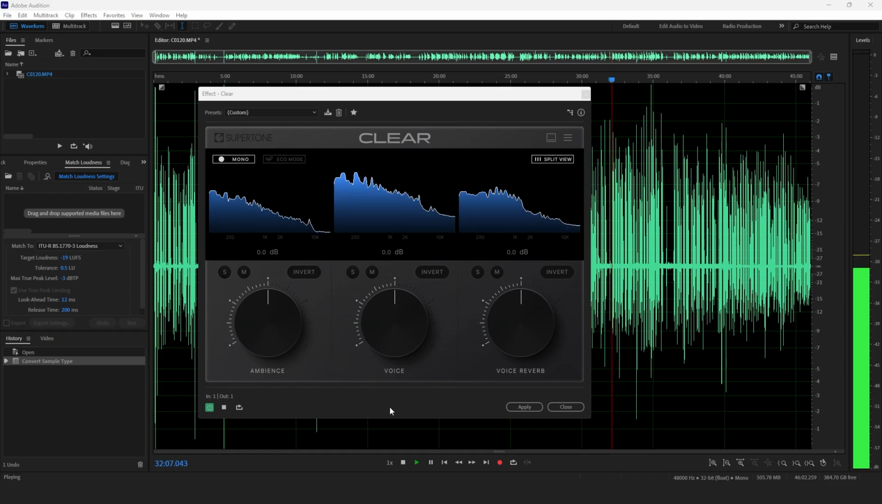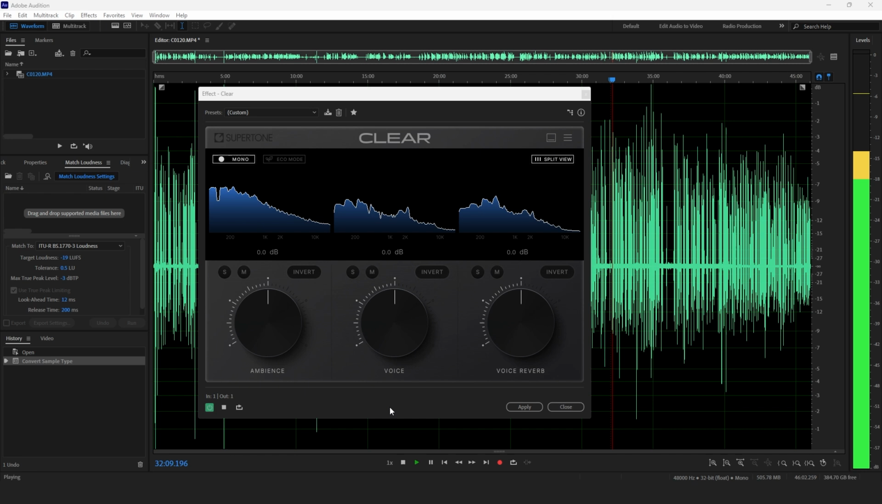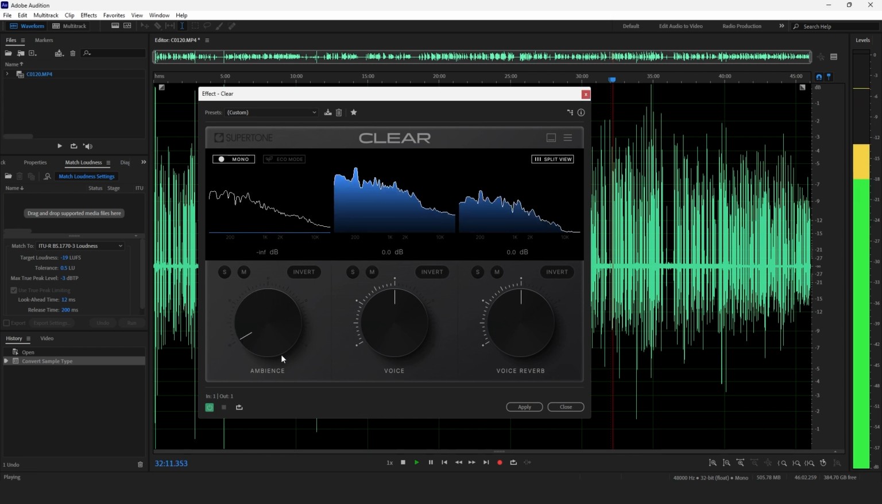As we look at the program itself, it has three sections: ambiance, voice, and reverb. I'm able to just tune down the ambiance and the reverb, and just like that, my audio sounds nice and crisp the way I want it to be.